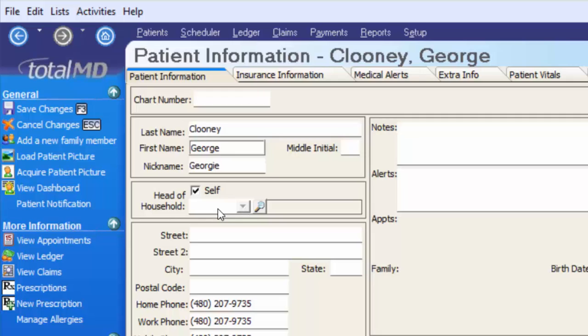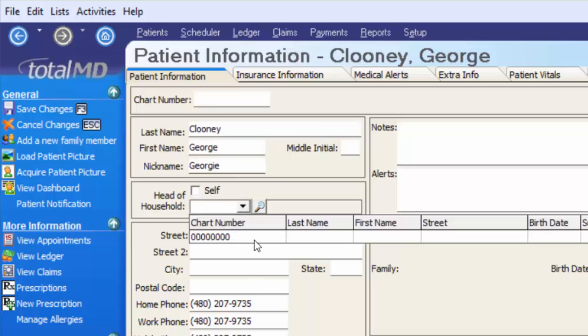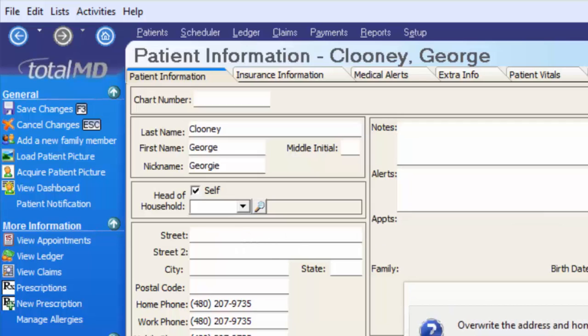If George was a child and his mom paid the bill, you could enter mom into the system by adding a new family member and making the mother the head of household so that the statement we send is addressed to her instead of to George. To do so, you would uncheck self and then select the patient who is responsible for the bill for this account. The head of household and the subscriber of the insurance are 2 separate things in our system. So it's important to note that head of household is only for billing the statement.